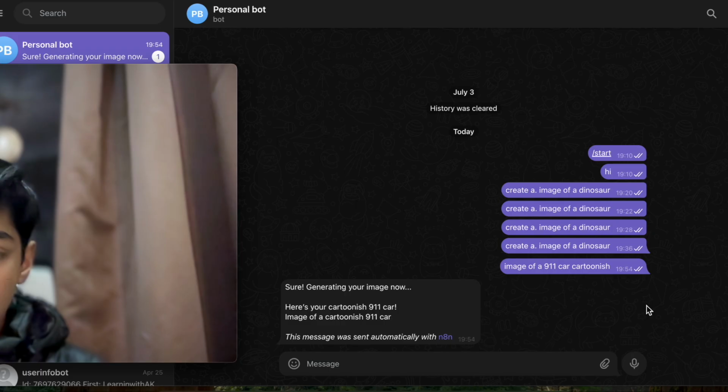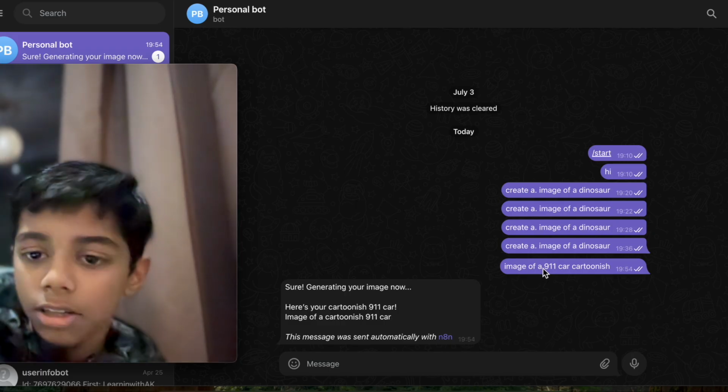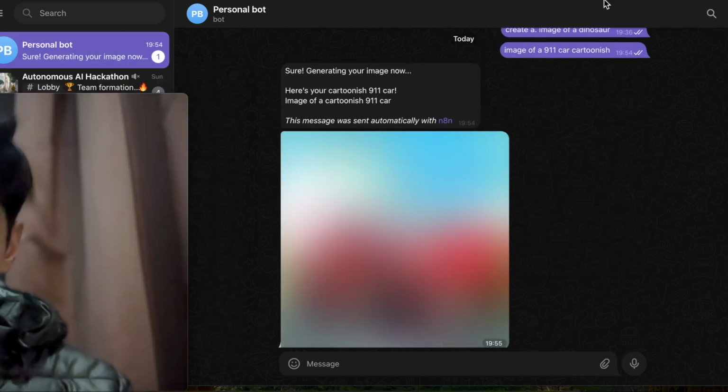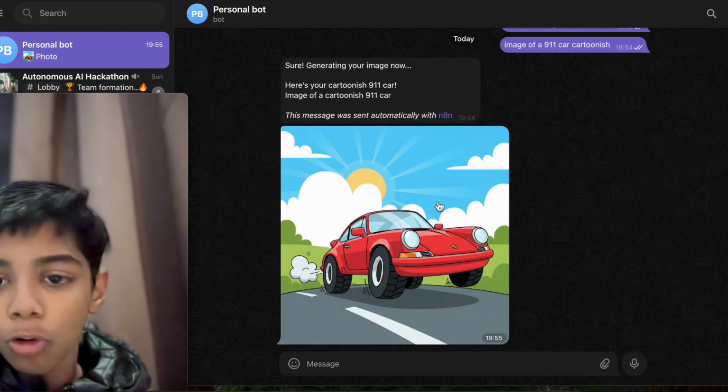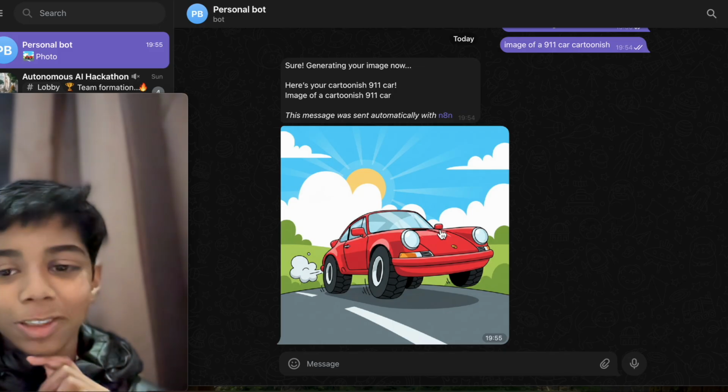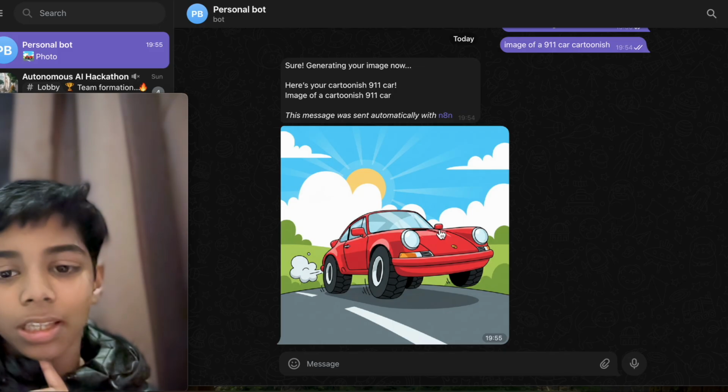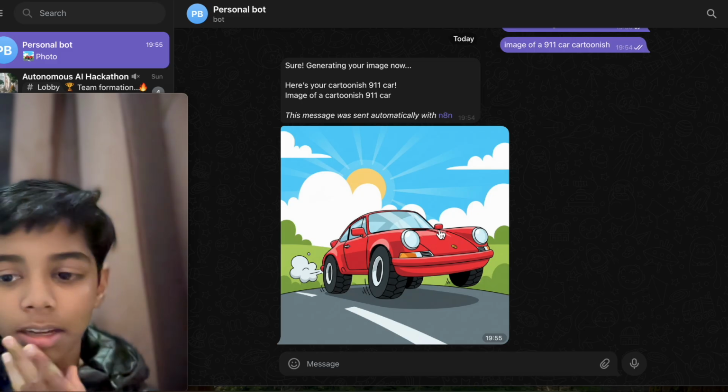So execute it. As you can see, I told it to create a 911 car, cartoonish, and boom, this 911 is cartoonish. I just like this so much. Wow, this is insane.